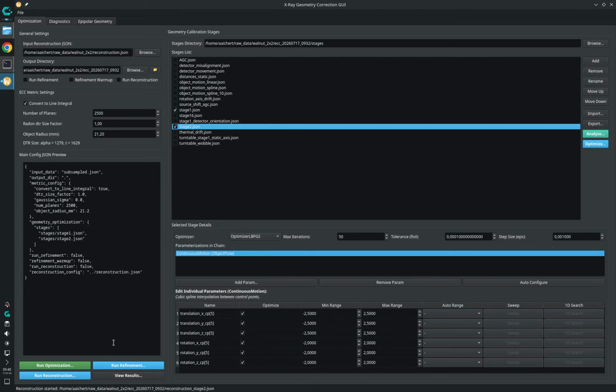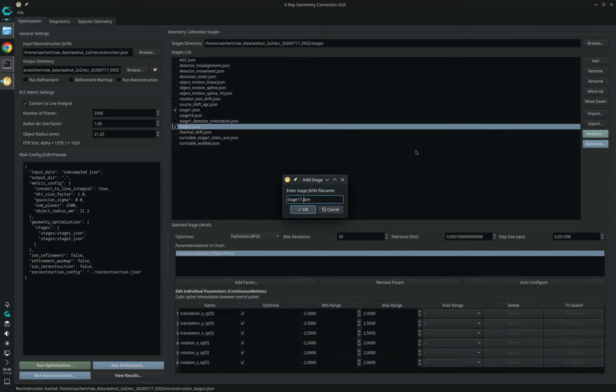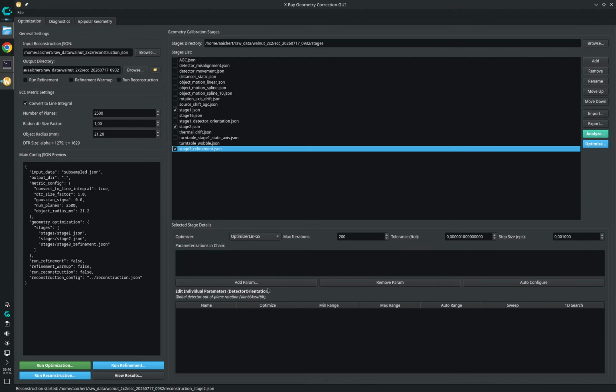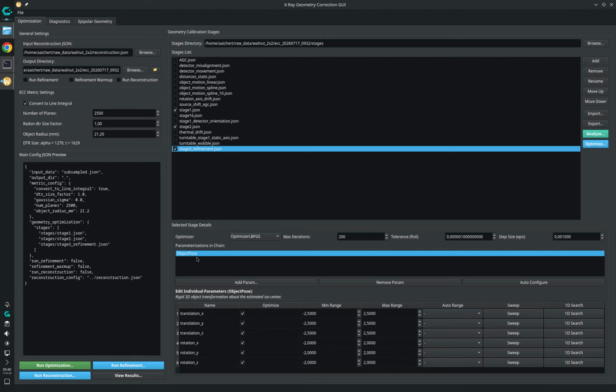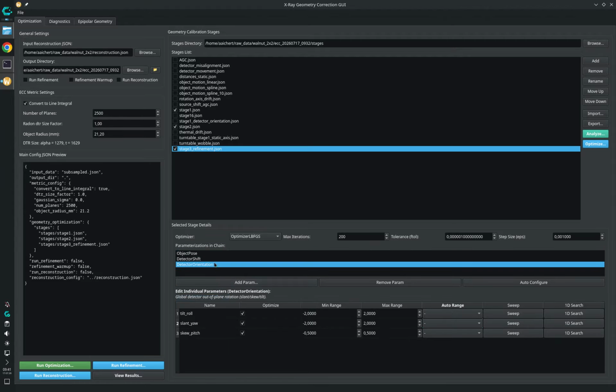The last thing I'm going to show you is I have a run refinement button now, and I'm going to add another stage now, which I'm going to call stage 3 refinement. And this stage is special in that I'm just going to add a simple, let's say, object pose here, and I'm going to reduce this a bit. And I'm also going to add detector shift and detector orientation.